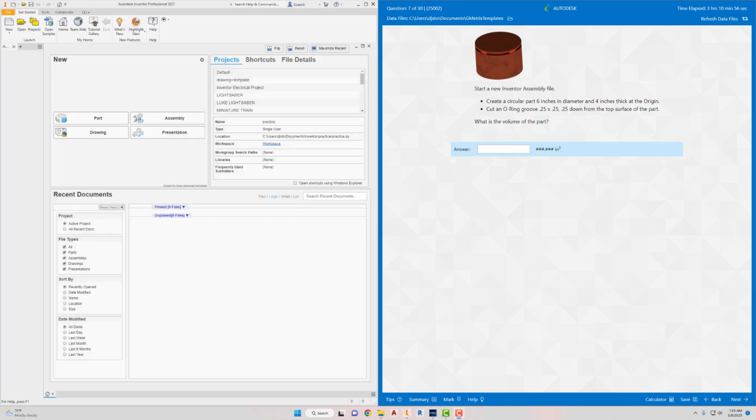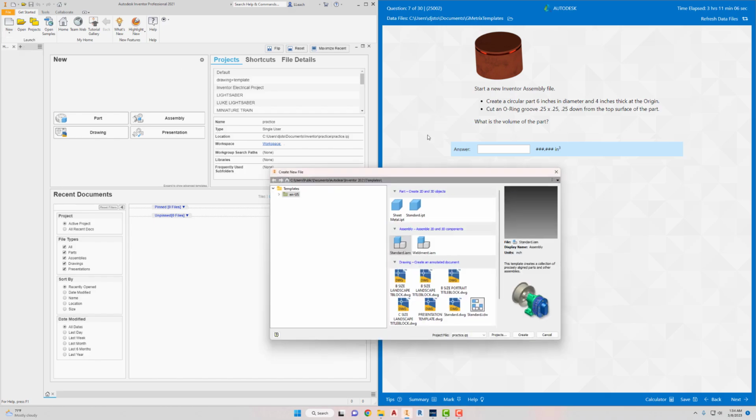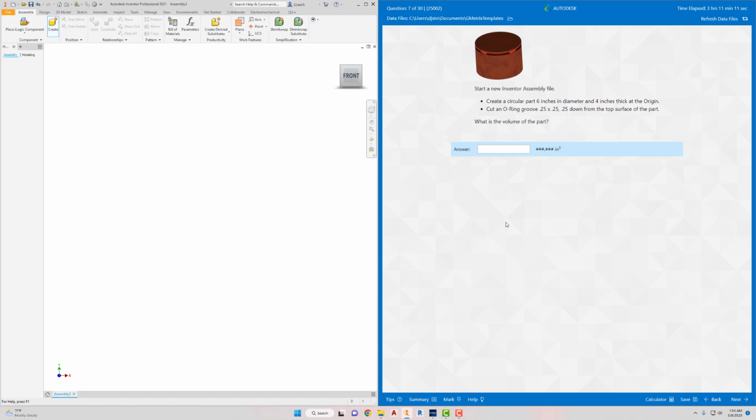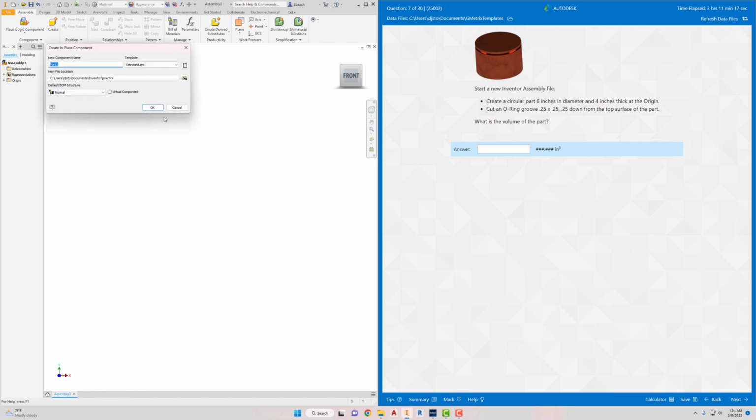Save it, no. All right, number 7 says we're going to start a new Inventor assembly file. I'm gonna go to assembly file here. I'm gonna go to create. It says create a circular part 6 inches in diameter. So I'm gonna go to create, hit OK here, just click somewhere.